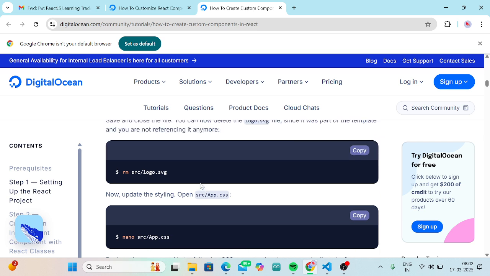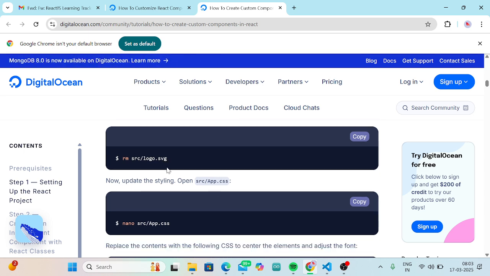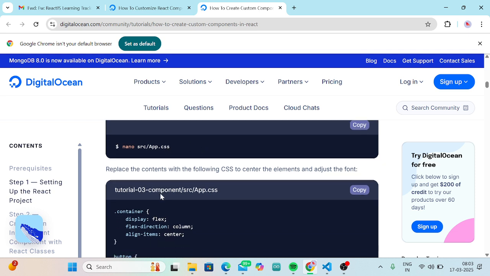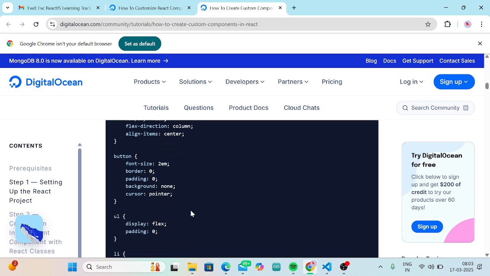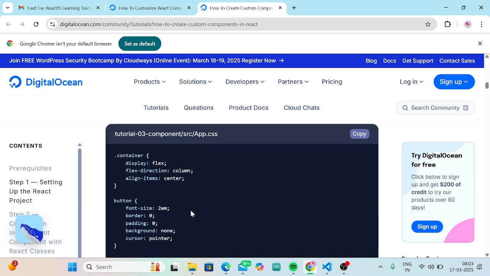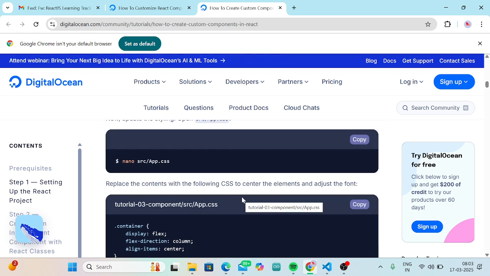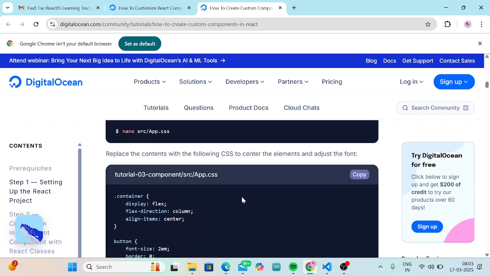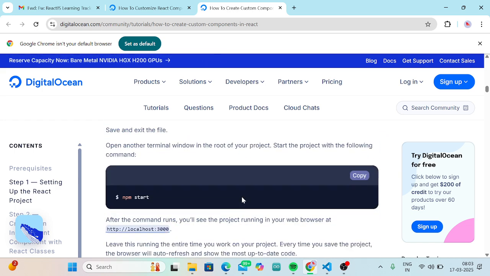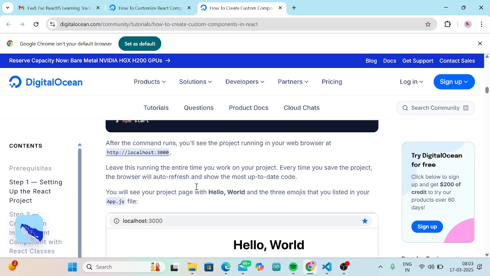Copy and paste this command to remove the logo.svg, which was used for displaying the React logo in the original app.js file. Remove the logo import and open the app.css file and change the code to this code, so that it adds some styling for our emojis, for our custom component. Now run npm start.